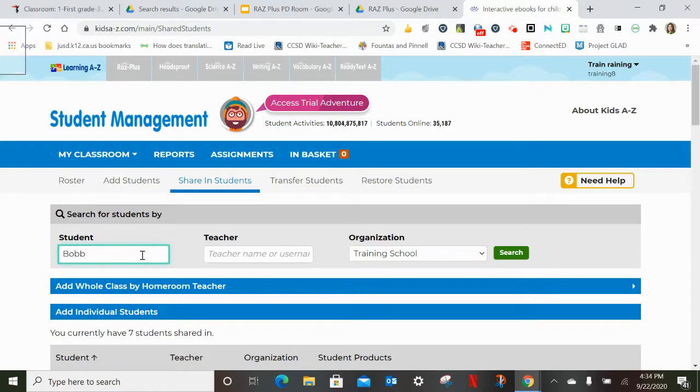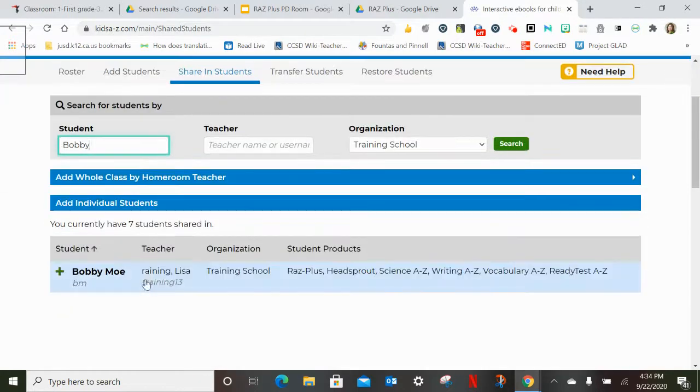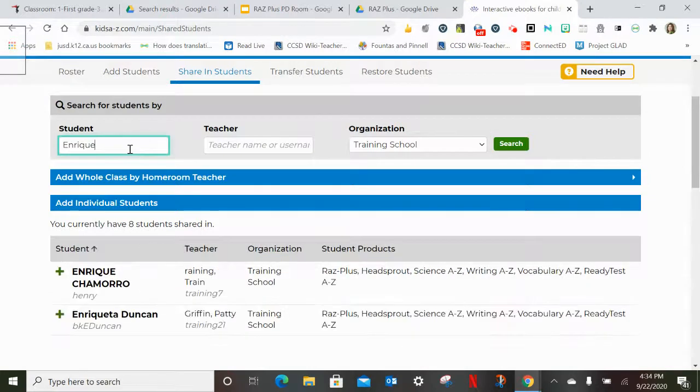So my first student is Bobby. So I'm going to look for Bobby. When I type his name, you see Bobby Moe is here. I simply click the plus and it adds Bobby to my roster. And I'll show you where he's at in just a minute. And now I'm going to look for Enrique Chamorro. Let me go ahead and add Enrique to my class as well.